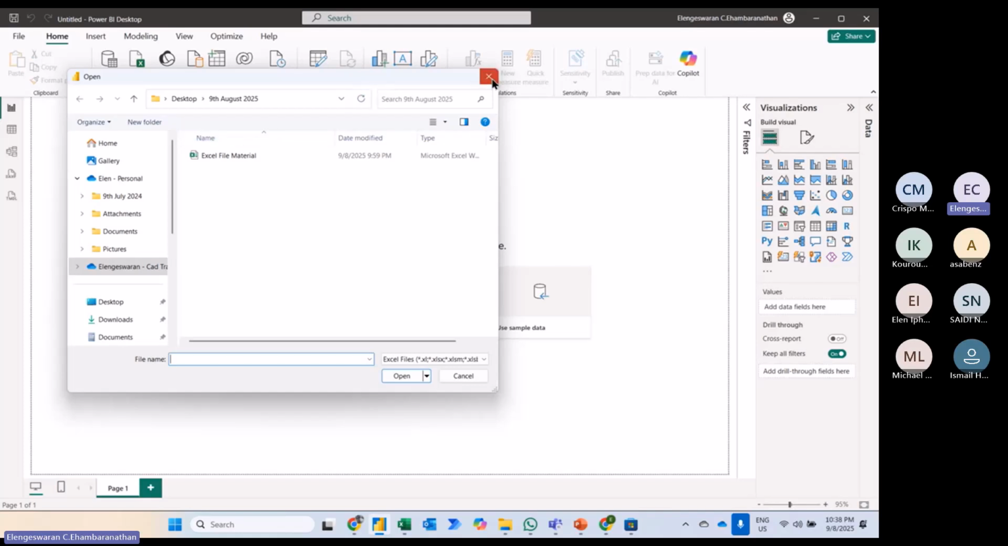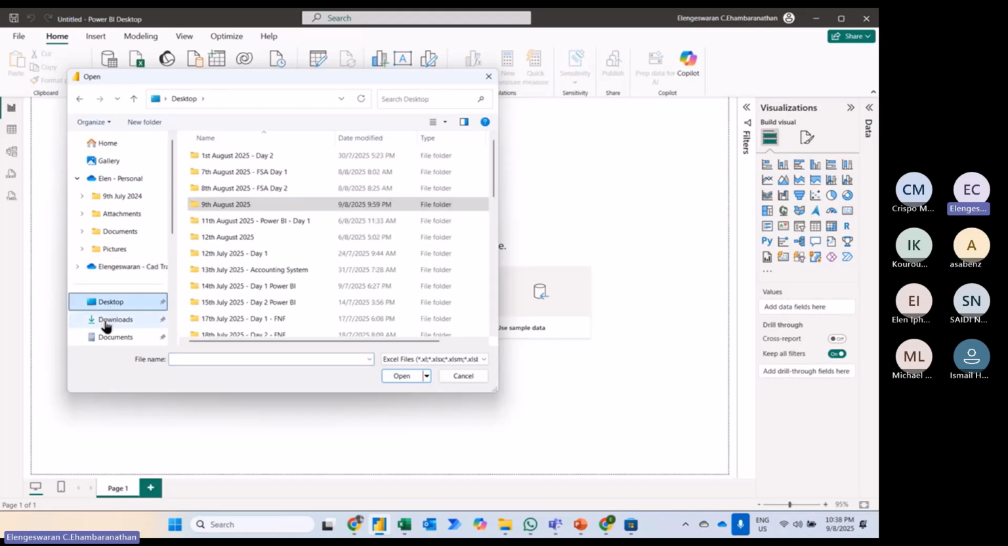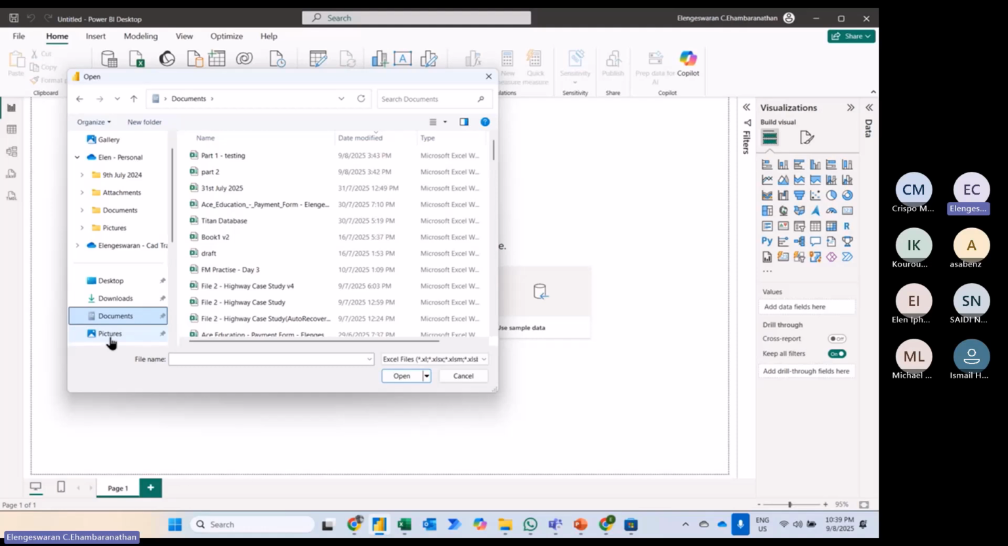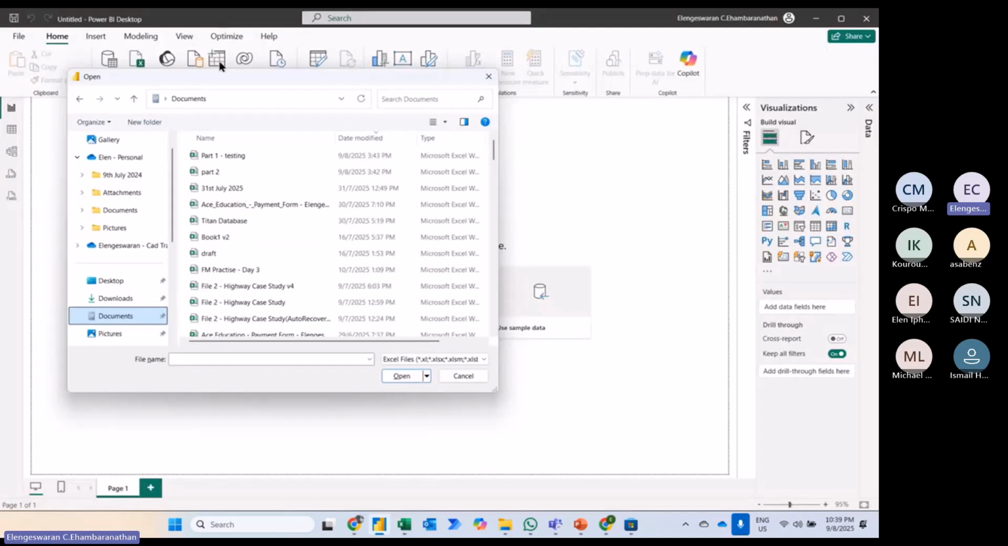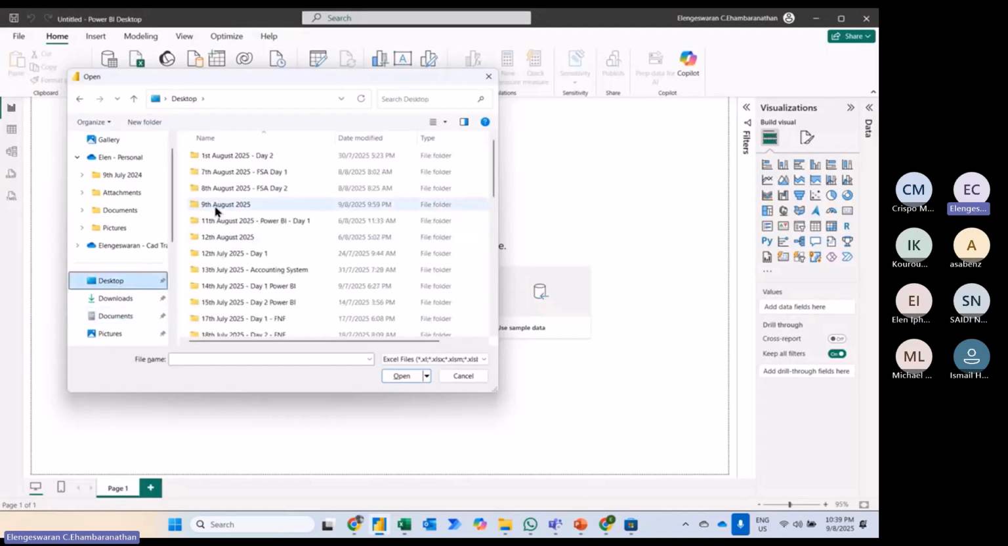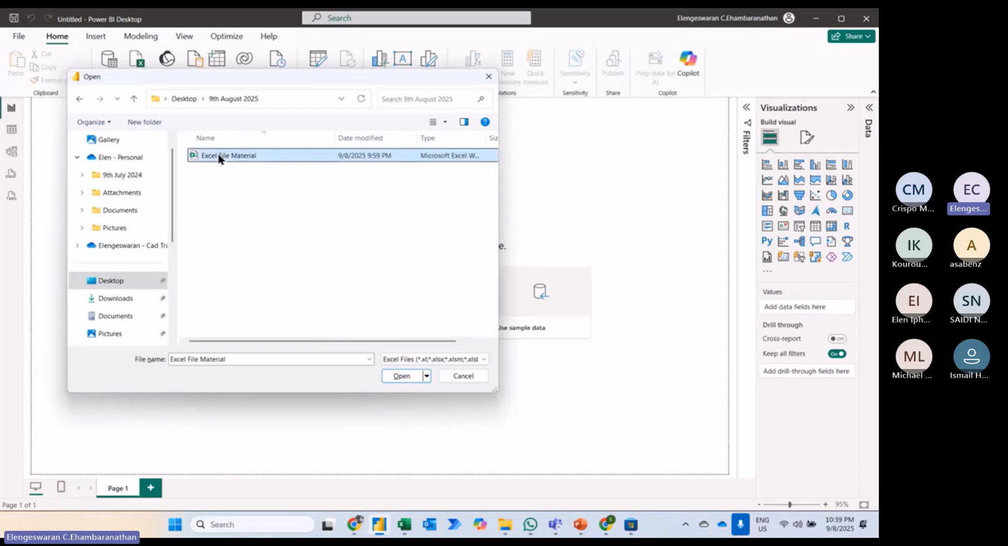Okay, so if you notice carefully, when I click on Excel workbook, a box will appear. This is where you need to know where you saved your file and what your file name is. When you work in a company, you can save your file on the desktop, in downloads, documents, or in a shared disk or OneDrive. But this particular file, I saved on the desktop, and the name of the file is Excel file material. So I'm going to go to the desktop and select 9 August. This is the folder. The name of the file is Excel file material. And then I'm going to press open.